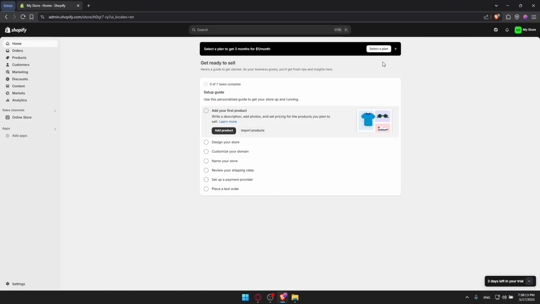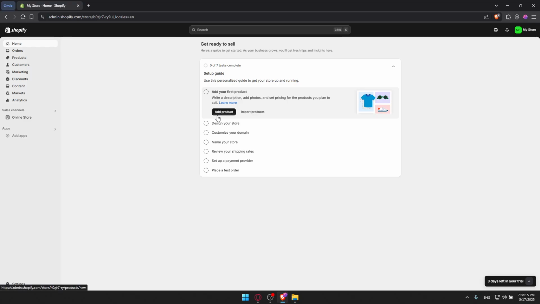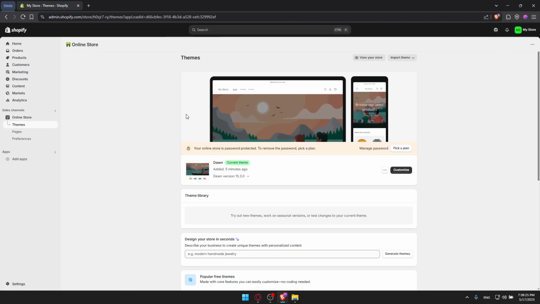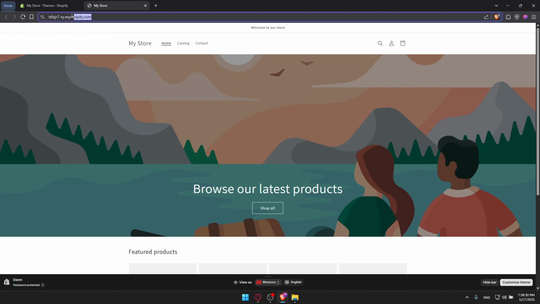If you have multiple stores, just go to the store that you want to change the URL or the name of. First of all, you'll not be able to do that if you don't have a plan. So make sure to have a plan. Of course, if I go now to my online store in this left panel, I'll be taken to themes. If I click on view my online store, I'll be able to see the URL that is set at the moment.